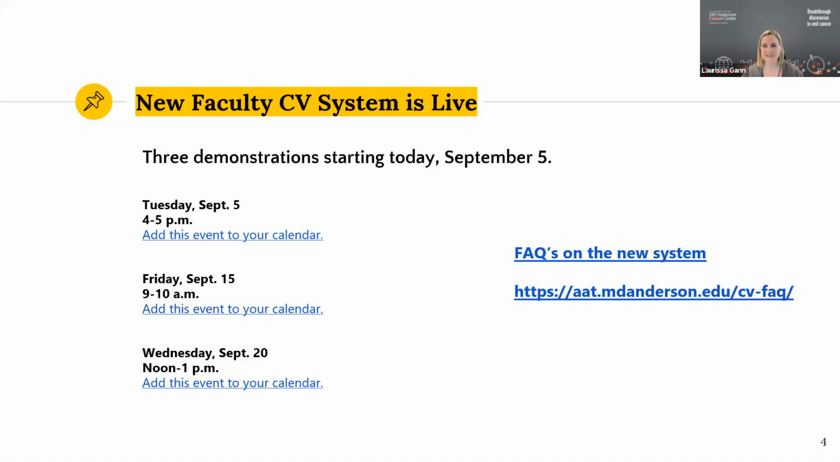The new faculty CV system is live. So if you work with faculty at all, in any way, you want to have an awareness that this system has changed. It's the first time it's changed in a long time, I think over 20 years, maybe. So it's a big change. They're going to do some demonstrations on this. One is today, and then there are some additional ones. You can find this on Inside in the events to add to your calendar. There's also a page where you can look at the FAQs about the new CV system. Be sure to watch the demo if you support faculty in any way, or if you are faculty, you're going to want to know about this.